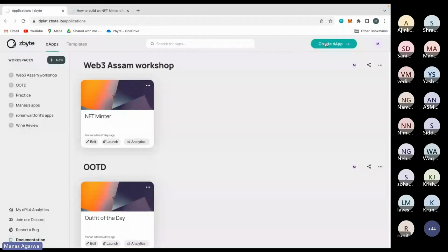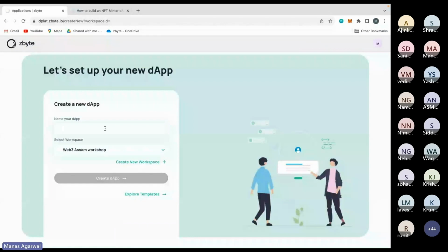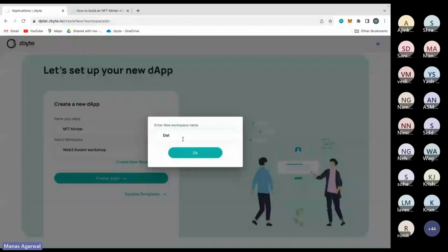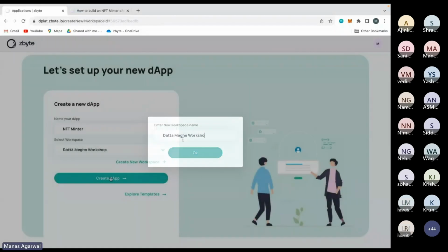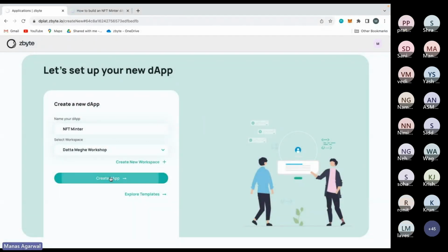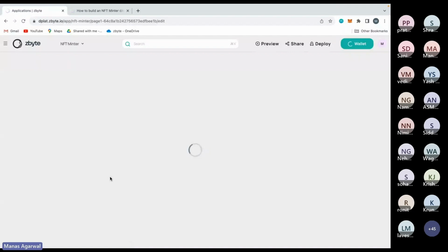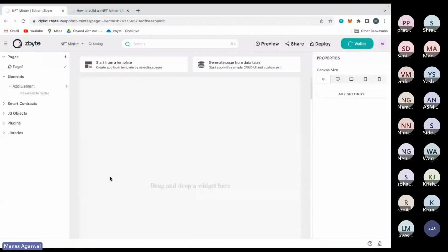For that, we'll create a new dApp. I'll name this dApp NFT Minter, and I'll create a new workspace. Suppose Satta Meghe Workshop. I'll just create this dApp, right? So when you click on this, it will create a dApp called NFT Minter for you, and you'll see a page something like this. This is basically the canvas, or the page where you create your dApp.